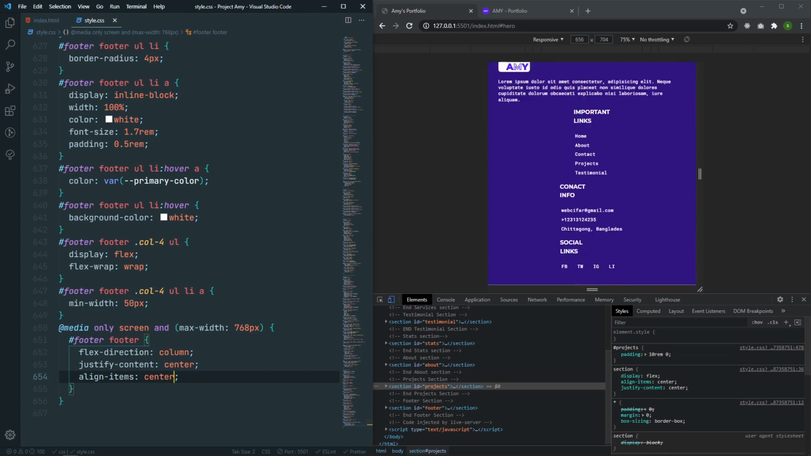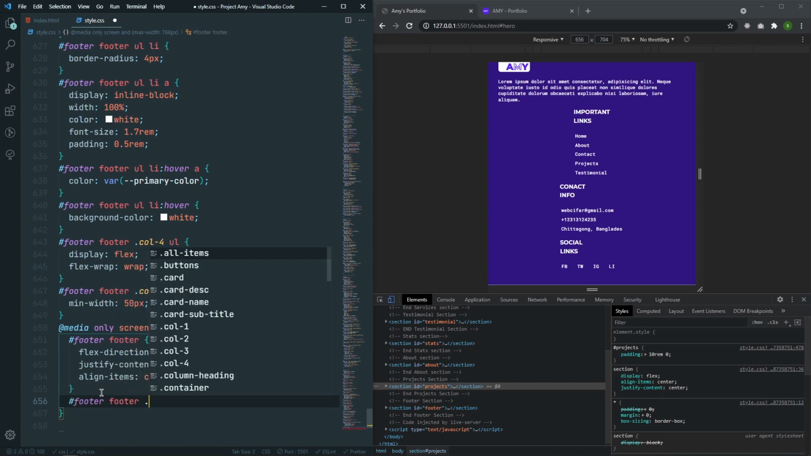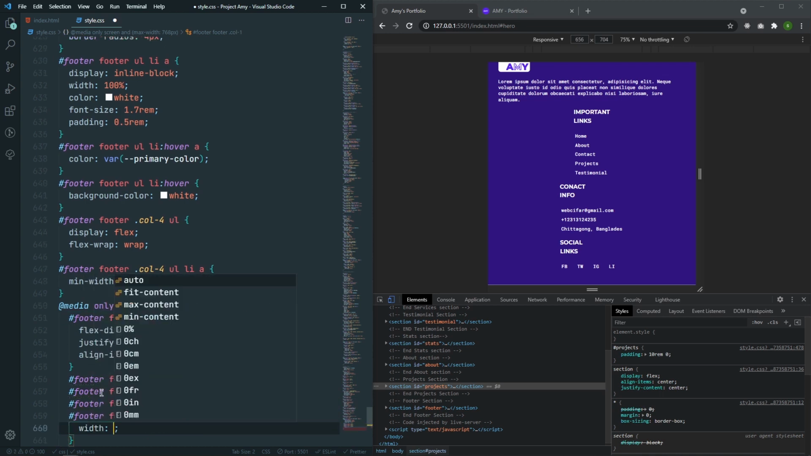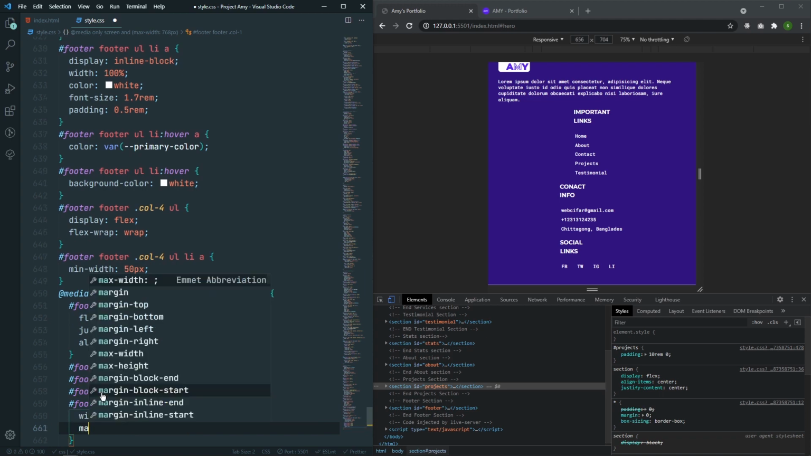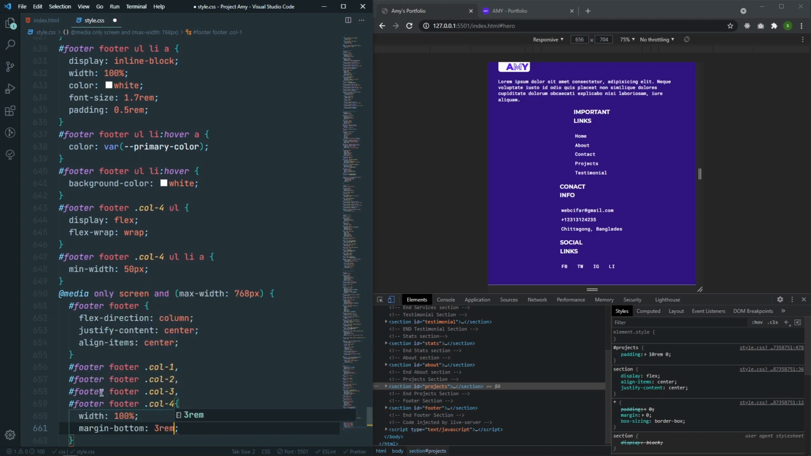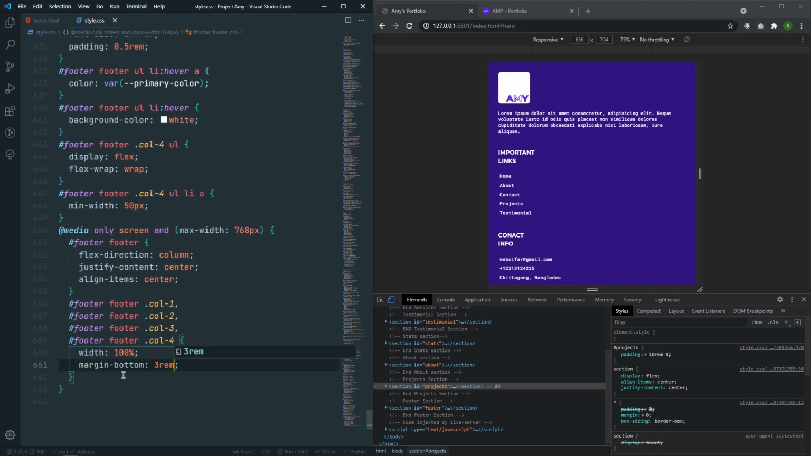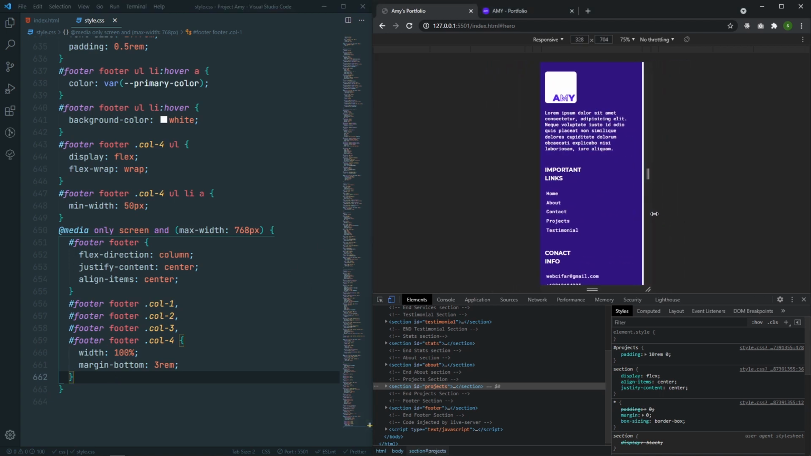So looking great. And what I need actually, I need to grab all the columns that we have here. So footer dot column 1, and we need to select 2, 3 and 4, and here I need to say that the width will be 100% and also margin bottom will be 3 rem. Now as you can see that everything is now having a 100% width. So it's looking great, as you can see.